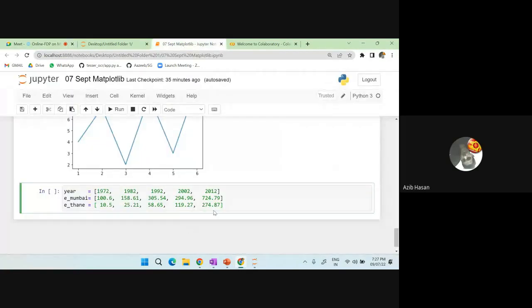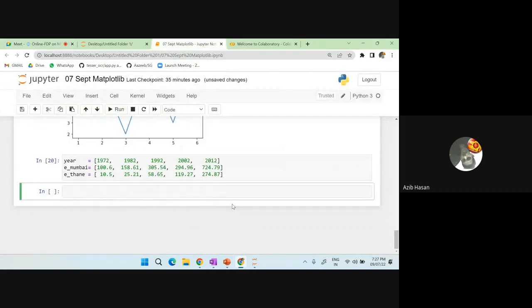Okay, assuming everybody is done. Now, this is what I would like you to do: plot a line graph depicting the electricity consumption in Mumbai over the period of time. I'm going to wait a few seconds so that you can do it, and then I'll perform it.